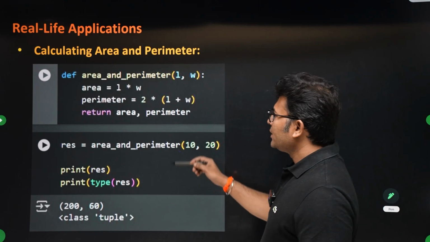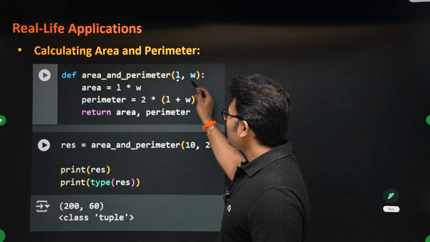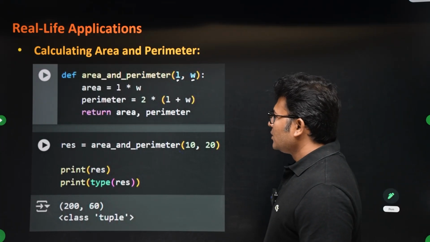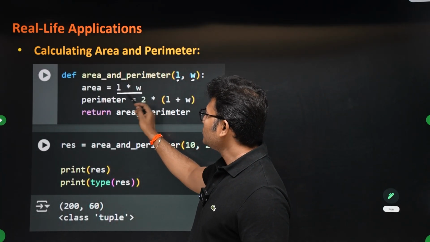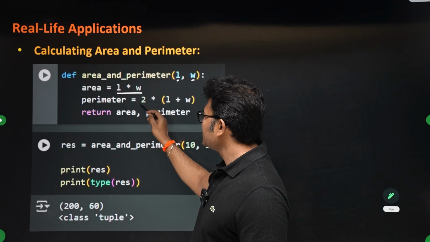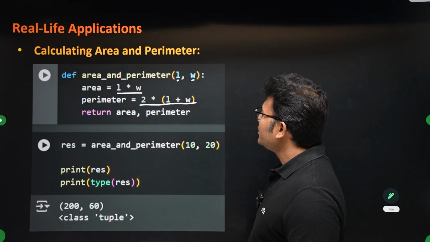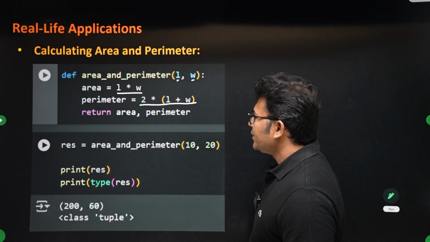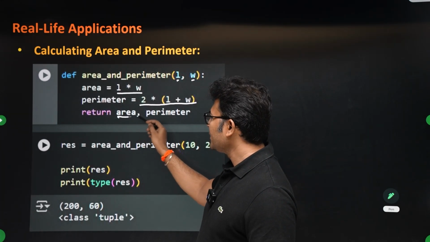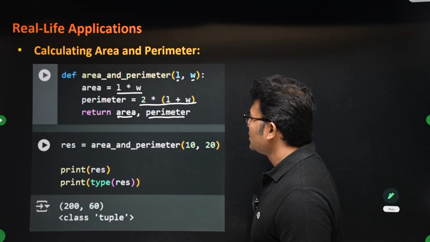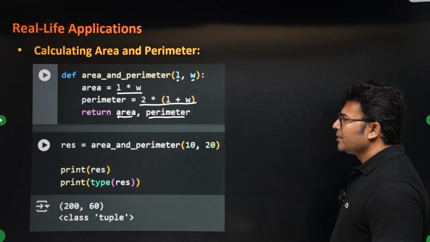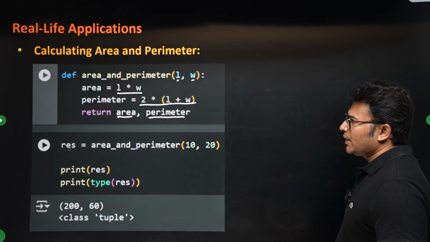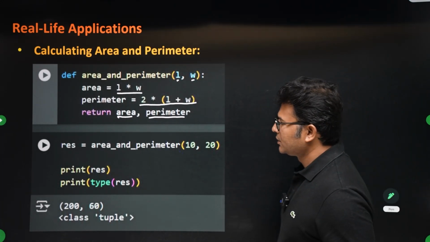Now let us say I want area and perimeter. Length and width are given. Area and perimeter have to be found out, right? So the area is L into W. Perimeter is 2 into (L plus W), right? Now you have two values to return. That is why you are writing it like this: area comma perimeter. Now this area comma perimeter will be in a tuple. If you want to unpack it, you can unpack it. Otherwise, you can leave it, right?